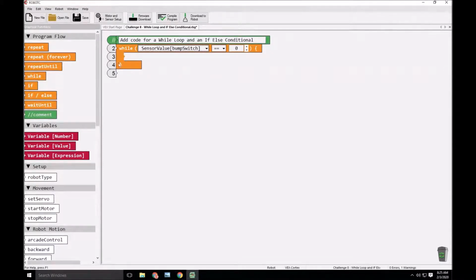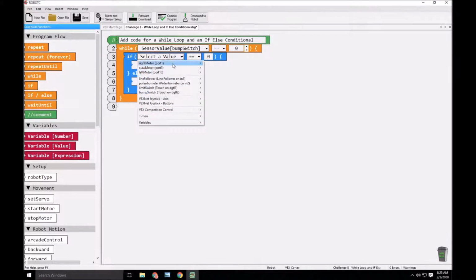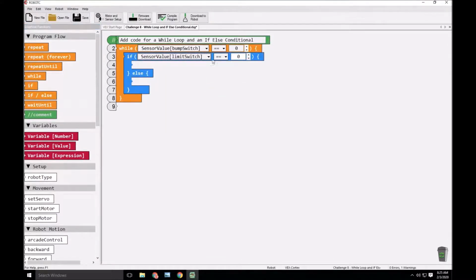So next, we're going to need an if-else conditional. A conditional is, as you know by now, something has to happen in order for something else to happen. So let's drag this out. We'll put it inside the while loop. And so next, if sensor value limit switch, and we'll select right here, if limit switch equals 1, do this. In other words, if the limit switch is pressed, so if limit switch equals 1, which is on, do this.